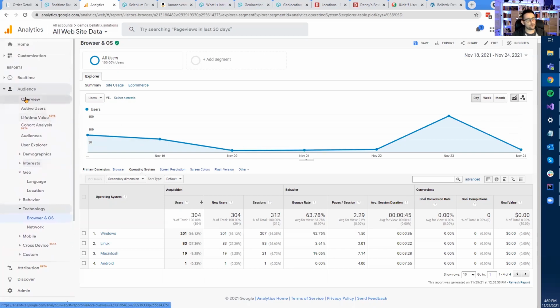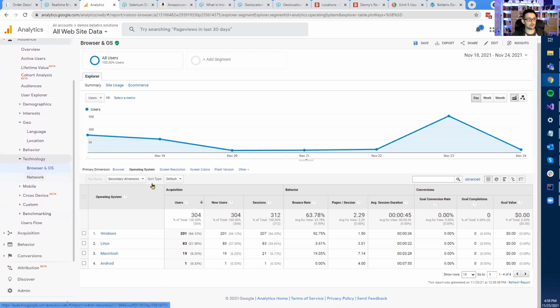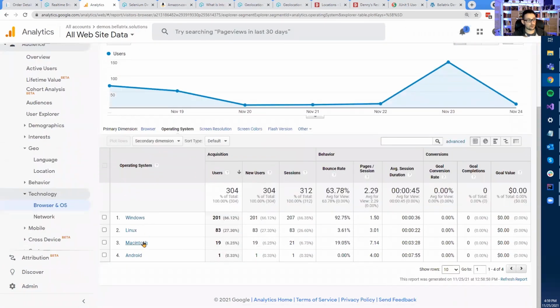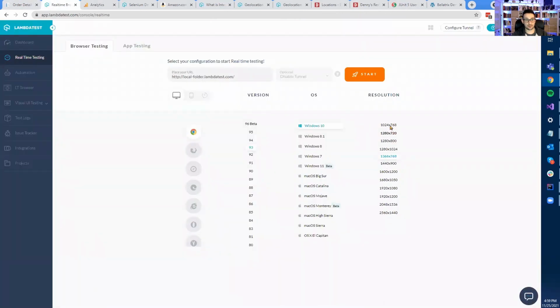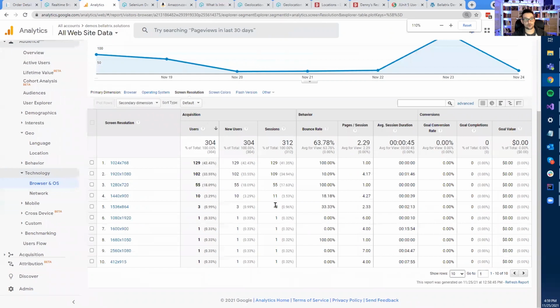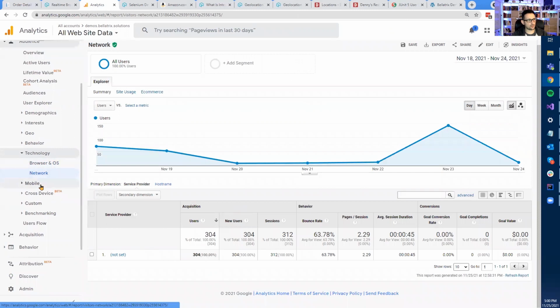And one of the cool things here in Google Analytics is that under audiences, you can see here browser and operating system. And you can see the number of users for each particular operating system. Also, you can check here screen resolutions. So as I said, here you can pick in LambdaTest different screen resolutions, but also you can see for mobile users as well. What else? For now, I don't have much data because I installed it 2 days ago.